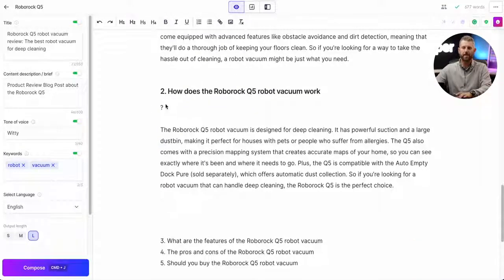The reason that he probably put a question mark there is because he sees point number 2 as a question, and that's why he put a question mark there, because there's no question mark here. So we can get rid of that.